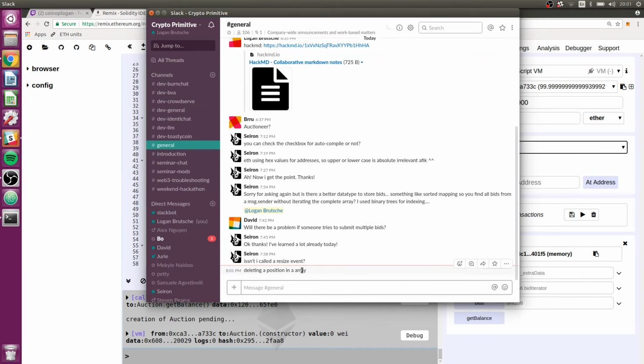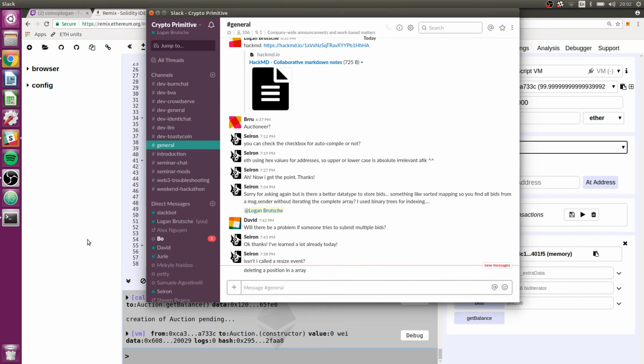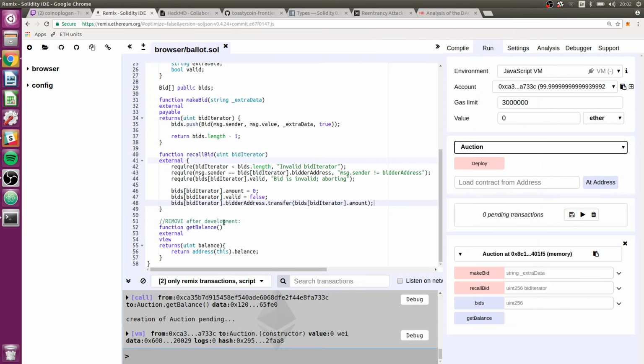Isn't it called a resize event? Yeah, everything I was just talking about with the arrays, that is called a resize event. That definitely references what I'm talking about. And you just want to be careful. A lot of languages do that automatically because we're just not as concerned with the computational cost. But with Solidity, we're quite concerned with that, especially with arrays, because you might be iterating over a huge list, and if it's too big, that might run you out of gas. So I like to avoid all that.